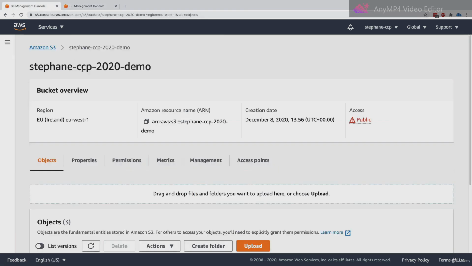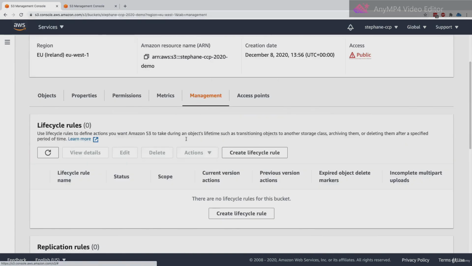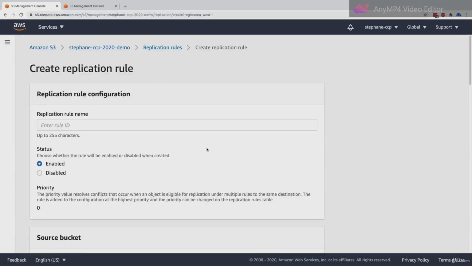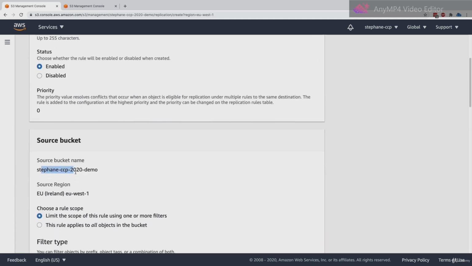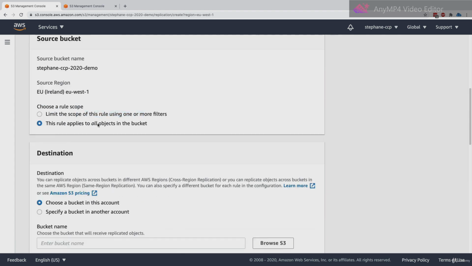To do so, let's go into my main bucket, and I'm going to go into management. And under management, I have what's called replication rule. So I'm going to create a replication rule, and I'll just call it demo rule. It's enabled, and the source bucket is this bucket. And we can limit the scope using one or more filters, or we can apply it to all objects in the bucket. And to keep it simple right now, I'm going to apply it to all objects in the bucket.